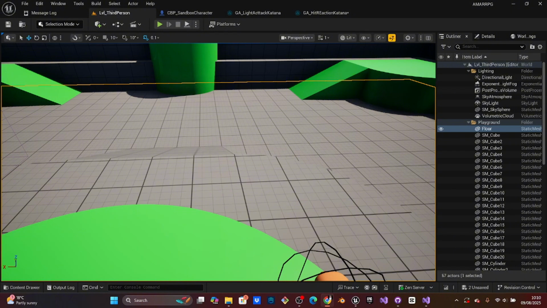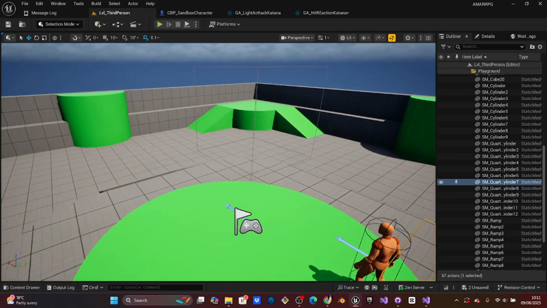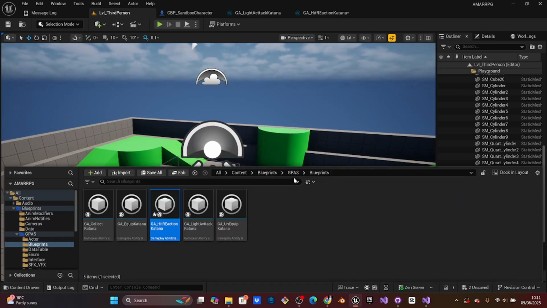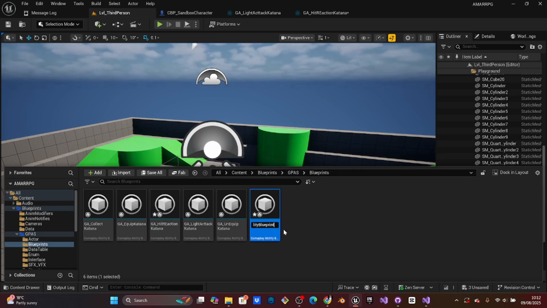So now we need to replicate this thing properly. Let's work on that as well. We want this ability to be network replicated. For that, let's first create a new ability. For this one, I'll keep a very simple name, GA, and I'll just put my name.